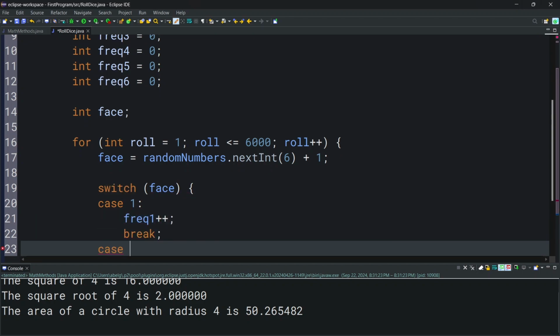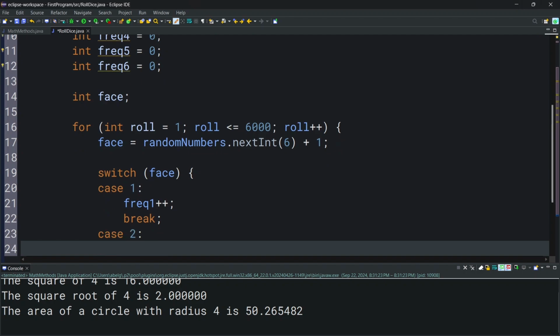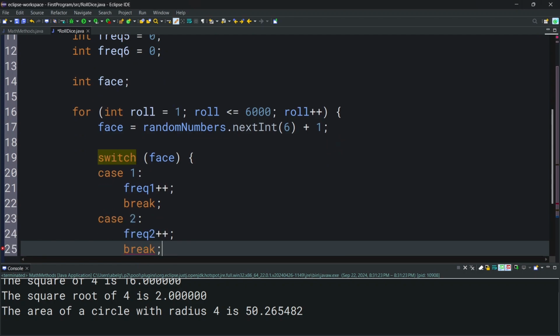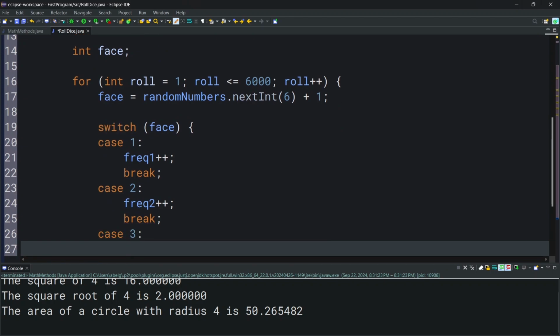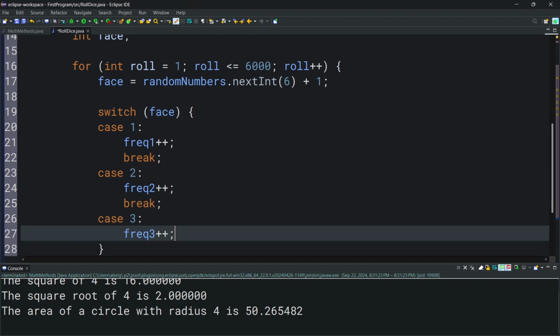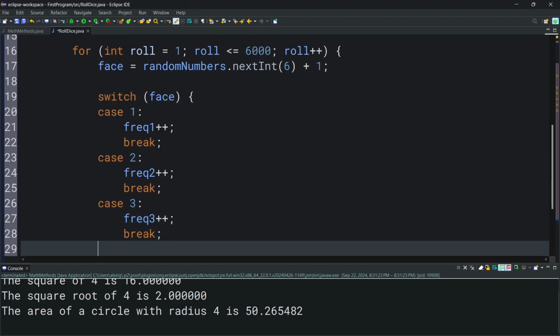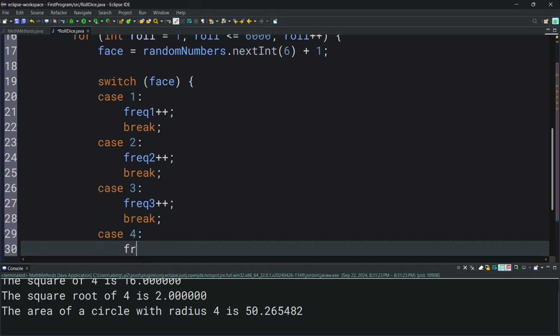Our second case is 2, and we're going to increase the frequency for 2, and we're going to have break. Then we're going to have case 3, and we're going to increase the frequency for 3. Then we're going to have break. Then we're going to have case 4, and we're going to increase the frequency for 4.